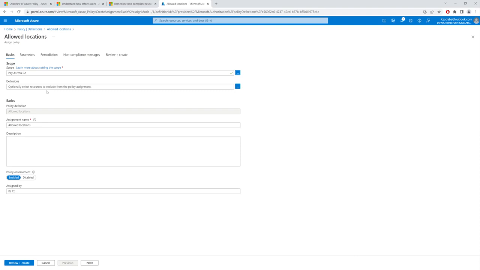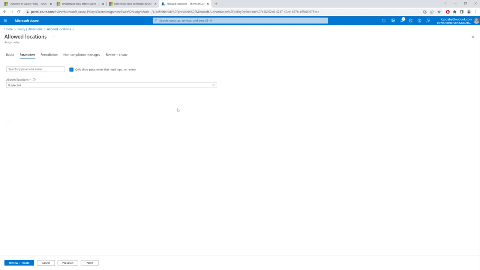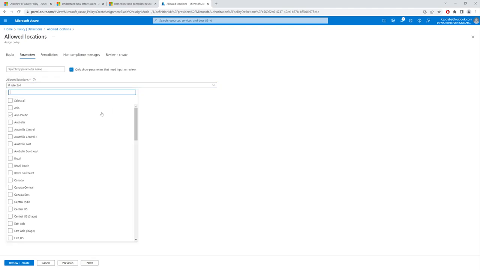Let's say I had an exclusion because I wanted to have my VNets in a different location. I can exclude my VNets over here, but why would I do that? That would make no sense. I would go to next. In my parameters over here, I would select which country I want to deploy in. I shall select Australia East for this example, because my VNet and my resource group are currently in Australia East. Let's select Australia East and click on next.